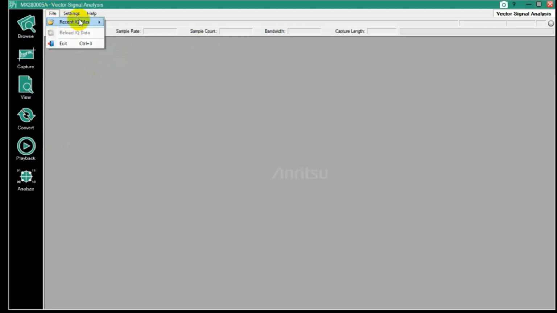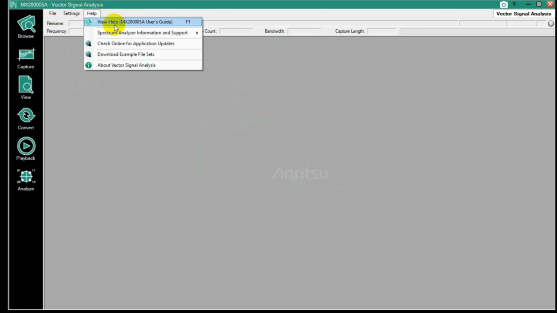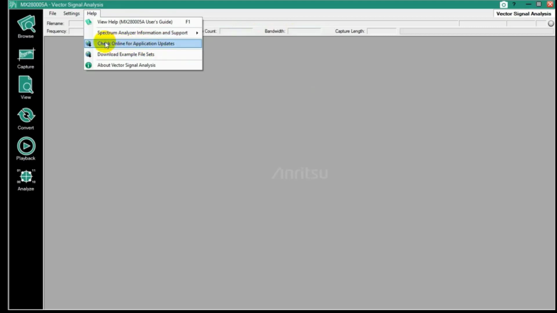We provide a file menu which allows you to open a recently viewed file or reload a file. There are settings available, and this menu will change somewhat as you select different modes. In the most basic case, the settings are just the screenshot options of where you want the screenshot to be saved. Our help menu gives access to the user's guide, same as the help icon. We have specific information on supported spectrum analyzers, so there's a link for each of the supported analyzers to the product homepage on the Anritsu website, as well as quick access to the user's guide for each of those analyzers. We will be providing periodic updates to our software, both for bug fixes as well as adding new features and modes of operation and analysis, so you can check there periodically to see if there are new options available.